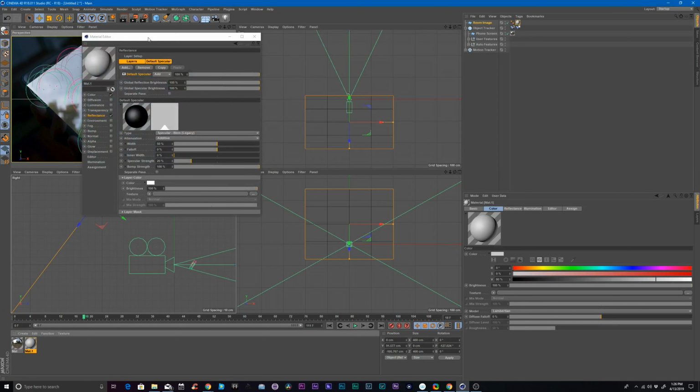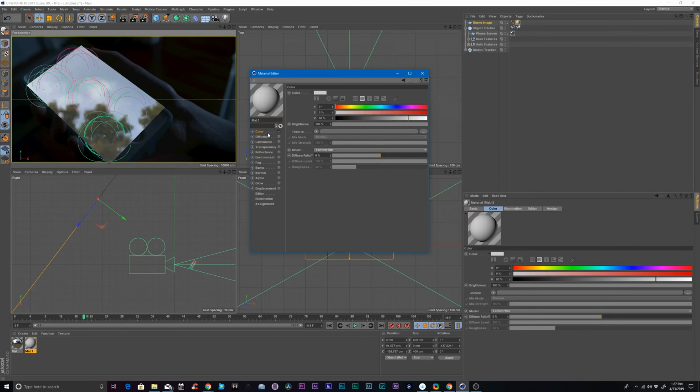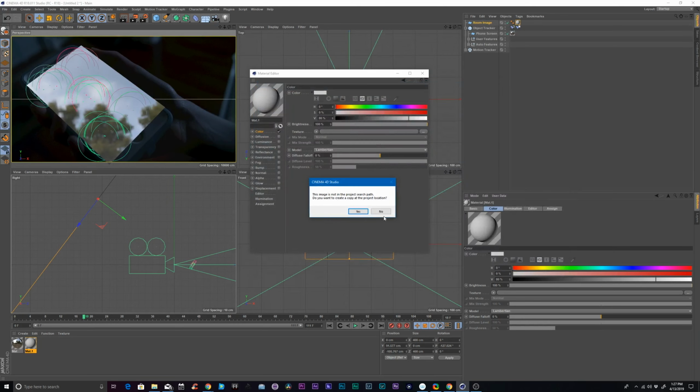Bring up the properties. I'm going to turn off reflectance because I don't want it to reflect anything. I want it to just be a reflection of the room without any glare or reflection from lights or anything like that. I'm going to keep the color channel active, but instead of the color, I'm going to come over here to texture and load a texture. So this will use the image as the texture instead of using the color.